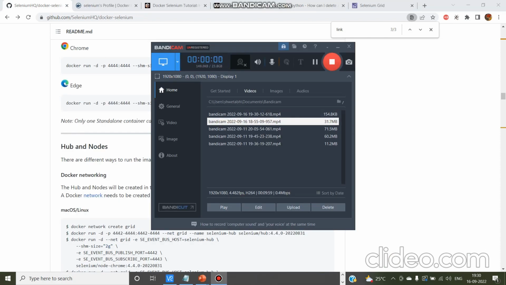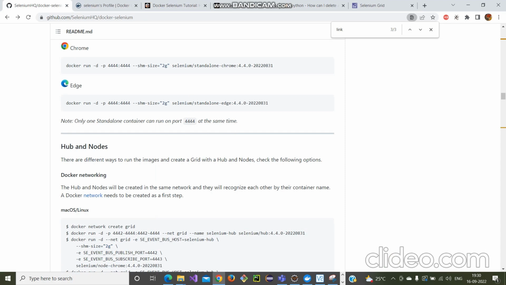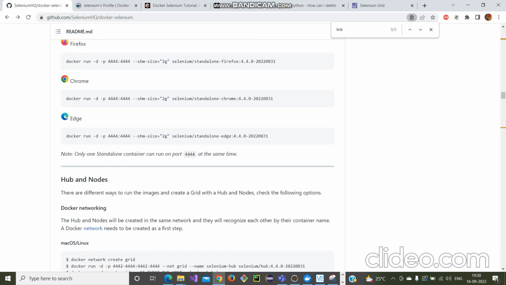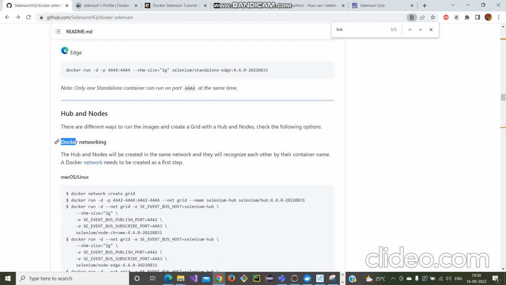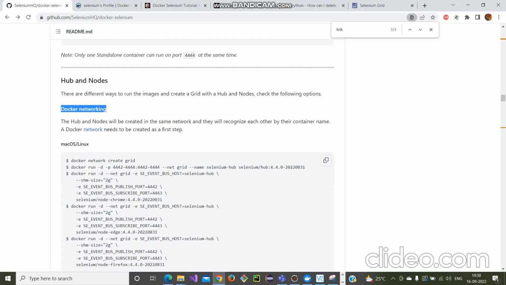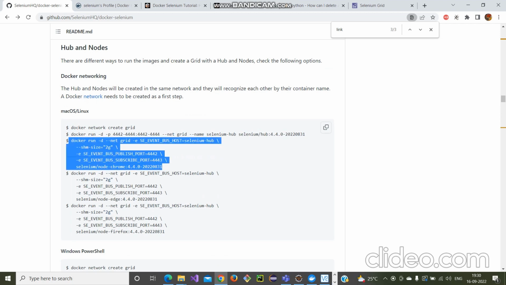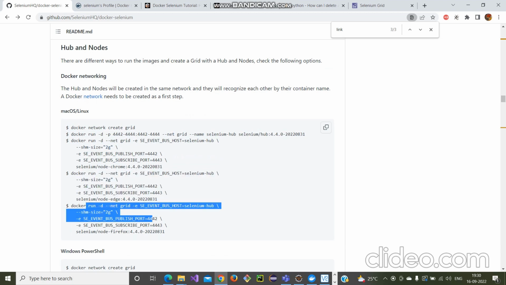So basically, we were talking about hub and nodes, and how we can create a grid connection between hub and node. If you go to this URL, Selenium HQ Docker Selenium, there they have talked about how we can execute different execution modes, standalone and hub and node using grid. The first method they have given is Docker networking. They have created this first command for the hub using networking, and here this is the first node Chrome, second node Edge, and Firefox.